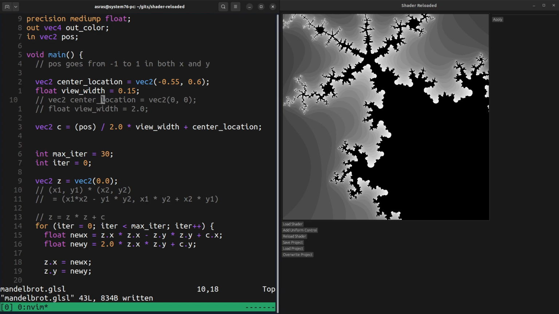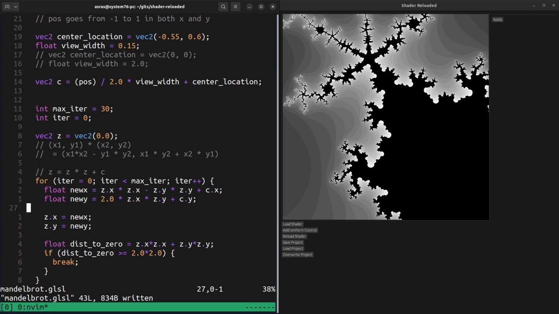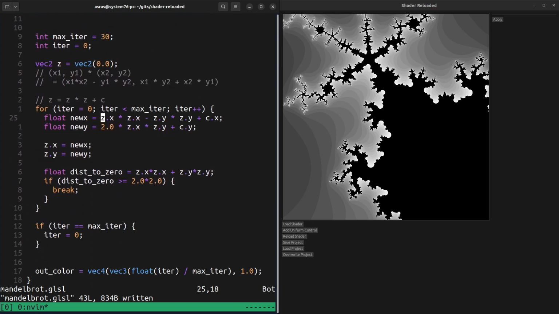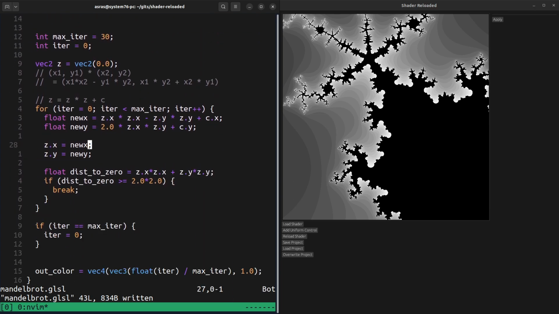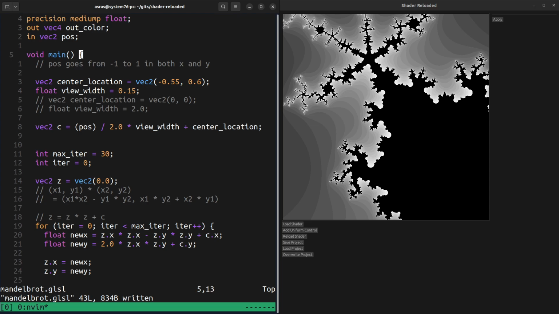So what else? I think that's it for this video. Now we have this super cool program, I think, that automatically reloads the shader, and we can really easily play around with it.